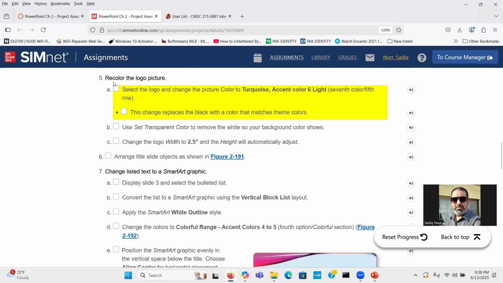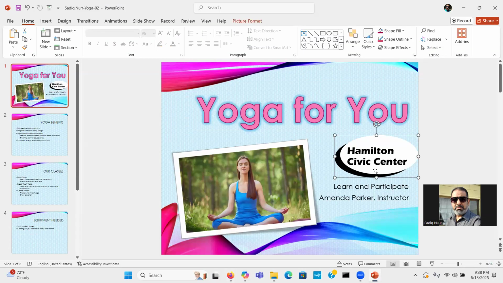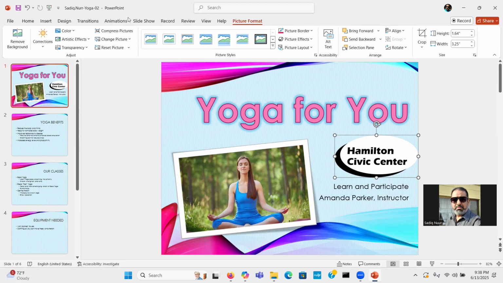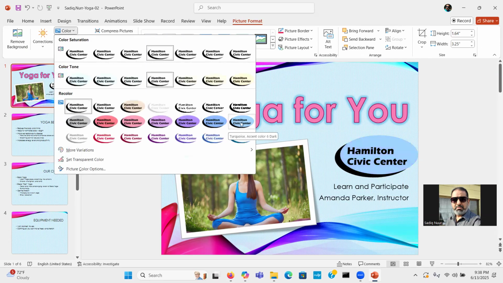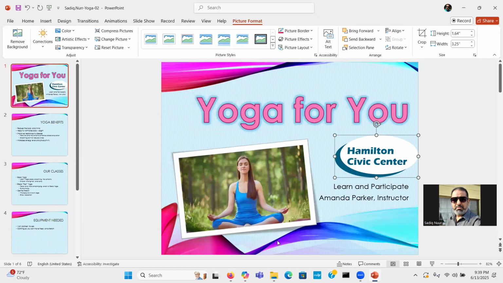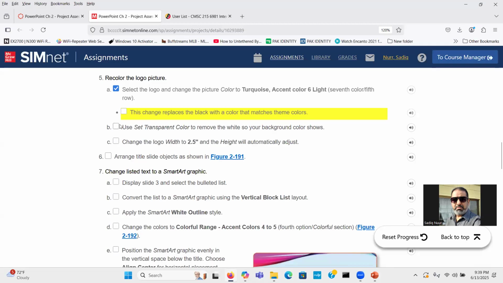Now the 5th step is to recolor the logo picture. So what we want to do, select the logo and change the color to turquoise accent color 6 light, which is the 7th color and the 5th row. So we need to select the logo and then click the tab picture format, and then we will go to the adjust group color, and then we are looking for turquoise accent color 6 light, this one. All right. The turquoise accent color 6 light.